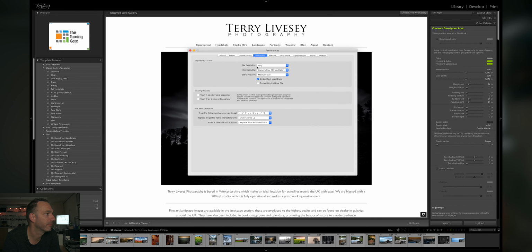File handling, import DNG creation. So they're going to DNG, lowercase, that's fine. These are all default to me. JPEG previews medium, that's fine. I don't need full res for that. Embed fast load data, yep, that's fine. These are all default. You can change these. Now, I think the only thing I've changed is replace illegal characters with an underscore rather than a dash. I prefer underscores.